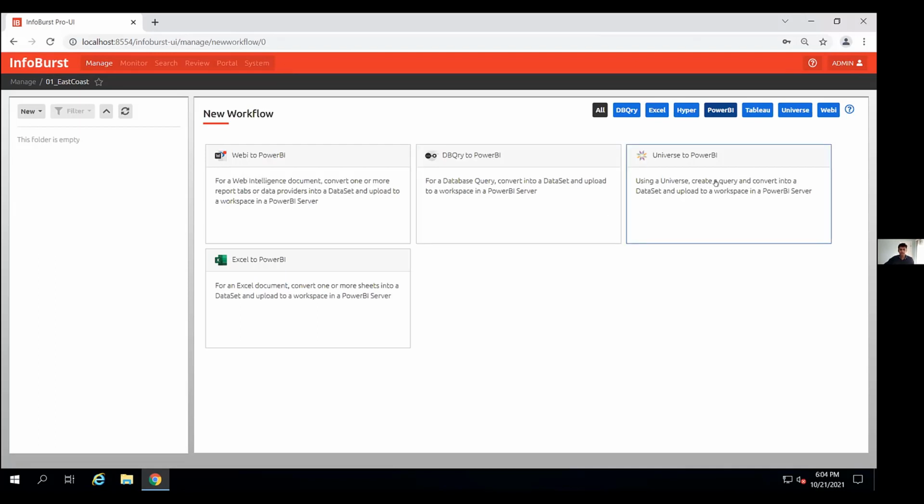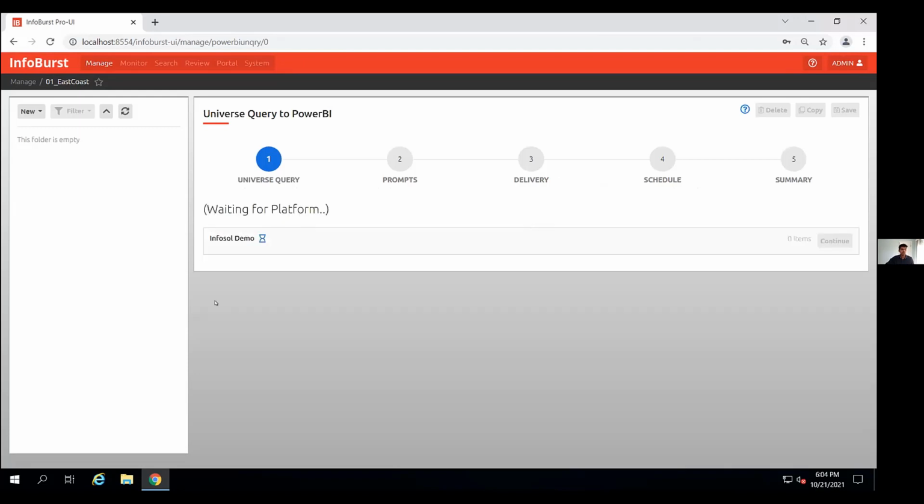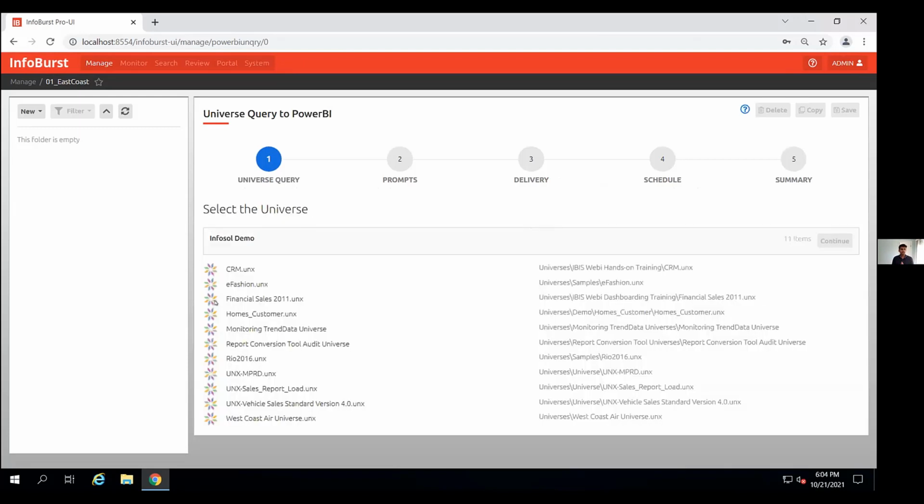So I come here and I select universe to Power BI. Now, based on the system settings that I had, it filters my BusinessObjects servers because this is universe. Universe exists only in the BusinessObjects server. So these are the two BO platforms that I have access to. And then I click on continue. The process that I have here is exactly the same as you creating a web intelligence report. So I have a list of UNX universes and the UNV universes listed together. So we are not restricted just to the IDT type universes. You can connect to the older UNV universes as well.